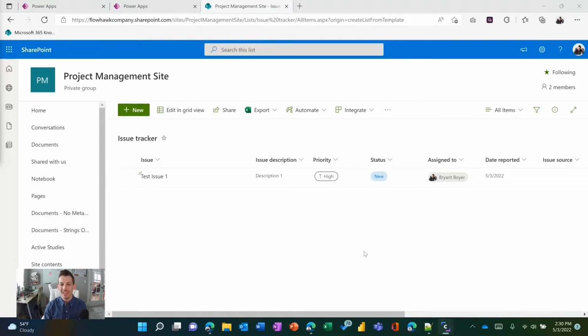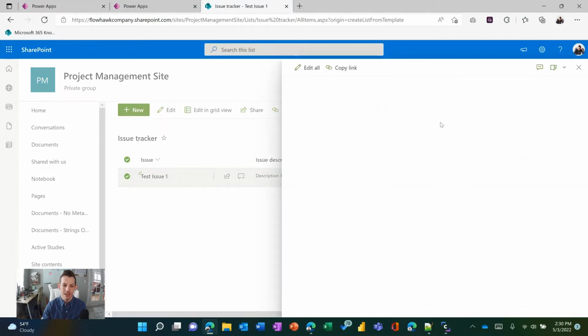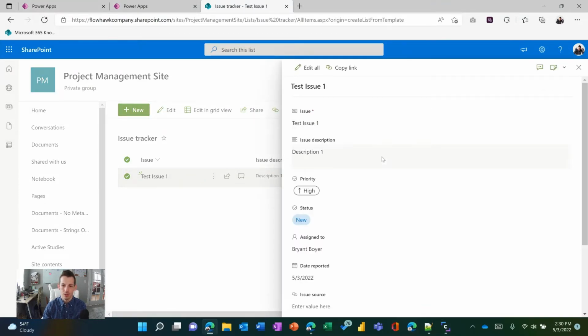I'm going to talk to you about launching a SharePoint form into a full page experience right from SharePoint. There are some interesting things I've learned along the way, which I'll point out as we go. The idea is if I double click this item, it's going to pop out in this pane, this form experience for me.